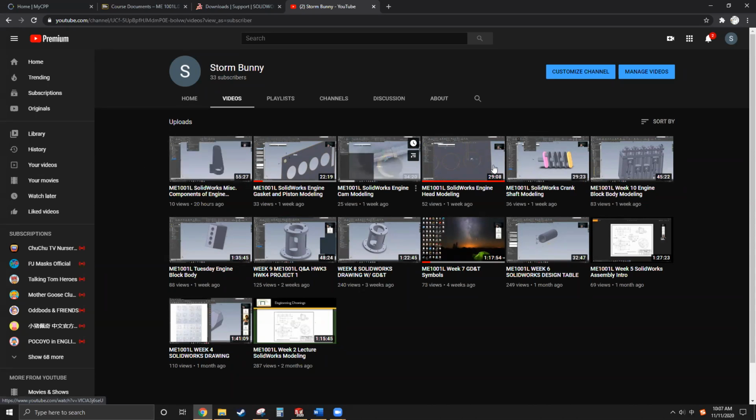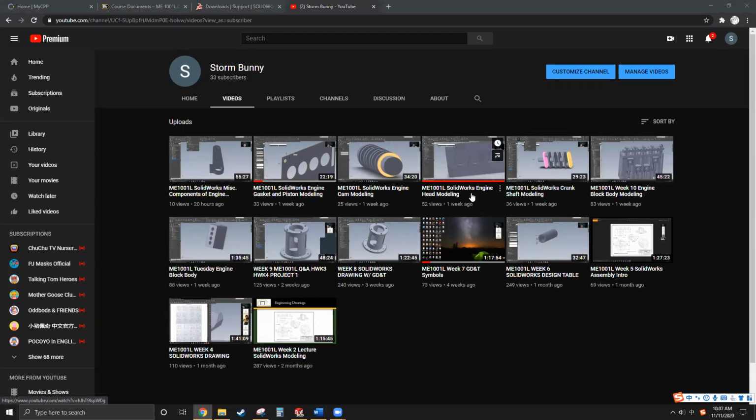So all components are here, starting from the block body. You see the head, the cam, the gasket, piston, and here the stroke and the brackets and some fasteners maybe, stuff like that. All right, so I'm going to talk about something very important right now, how you're going to submit your assembly. So listen carefully.